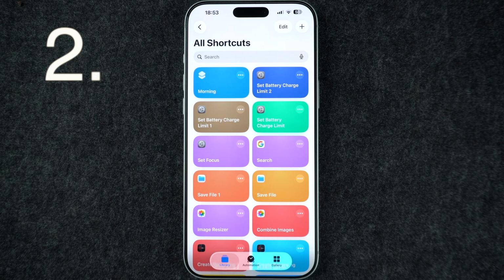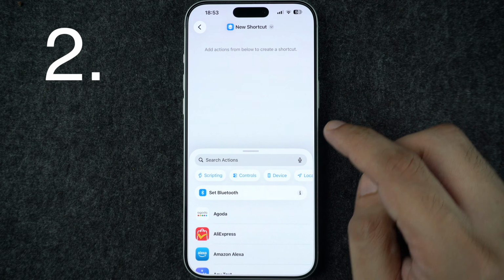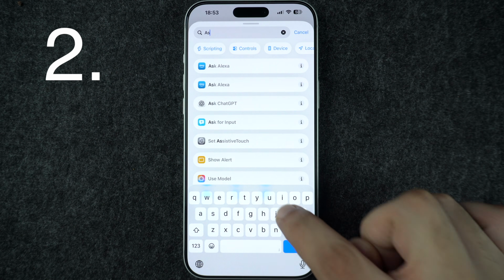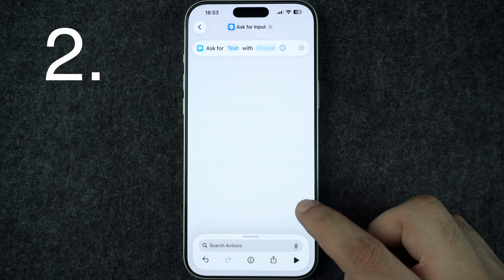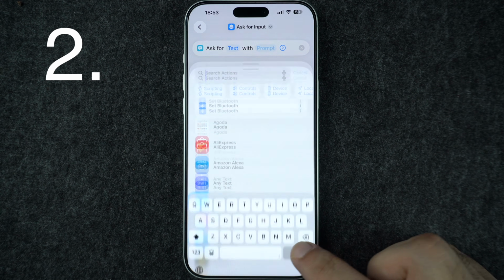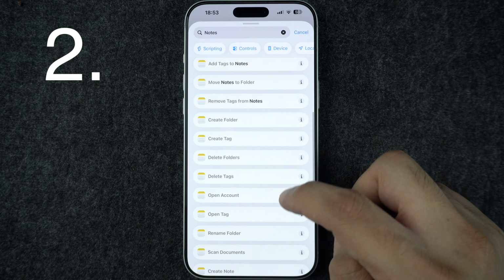Next is something I personally use all the time, a quick note shortcut. This shortcut lets you create notes from anywhere on iOS. To create it, open the Shortcuts app, tap the plus icon again to create a new shortcut, then tap on the search field and search for ask for input and select it. You can tap on the prompt and change it to something like type your note. Now tap on search again and search for notes. Here, find and tap on the create note action.